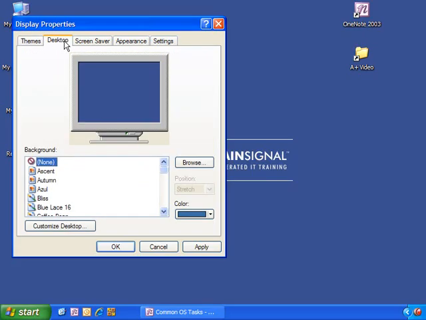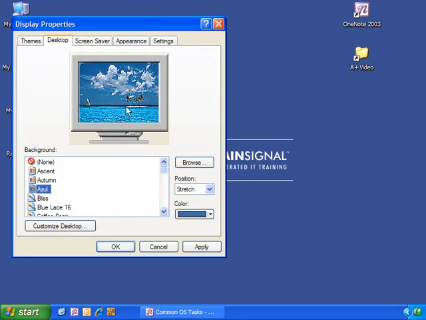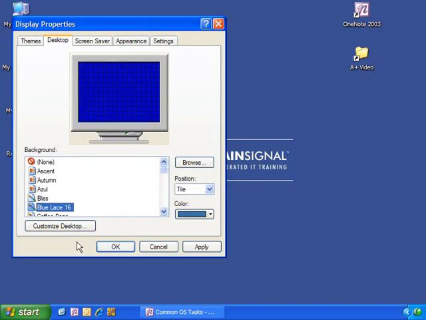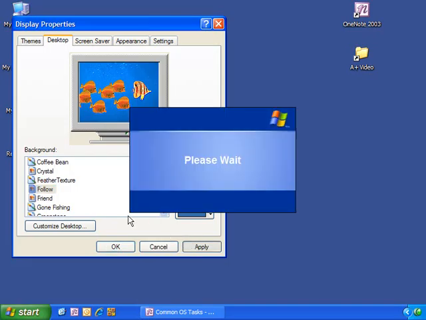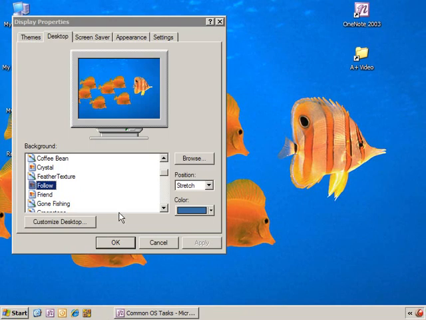So how to change your background, that's done here under desktop. So under desktop, I can choose whatever background I want. As I scroll through here and click on these, it shows me what my background might look like. Let's go ahead and enable this one by clicking apply. And I just changed to the fish background. I can choose to stretch it across my entire screen. I can choose to tile it or center it.